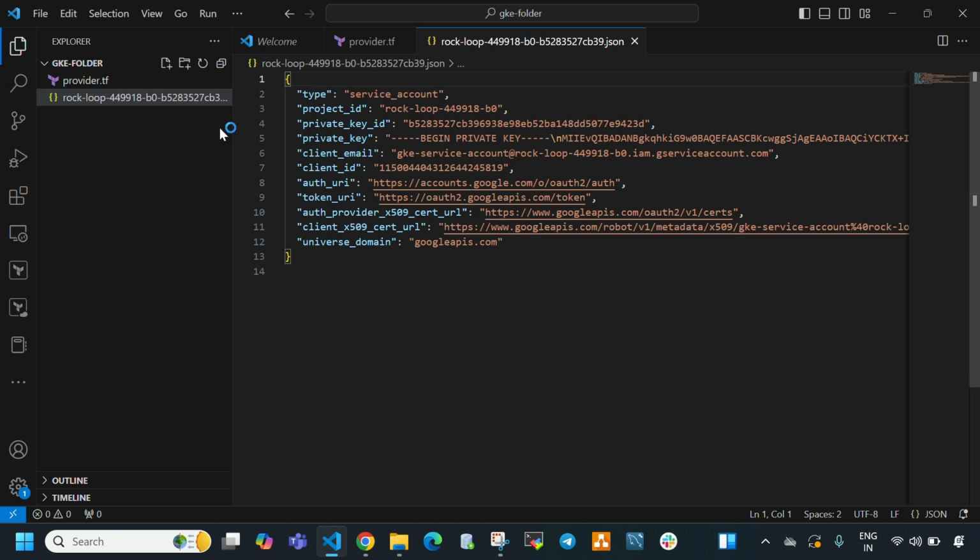In this JSON file, it has the service type as service account, and this is our project ID. In this project only, we're going to create our GKE cluster. This is the private key ID, this is the private key, this is the client email, this is the client ID, this is the authentication URL, and this is the token URL. All these fields are required to authenticate with our Google Cloud account.